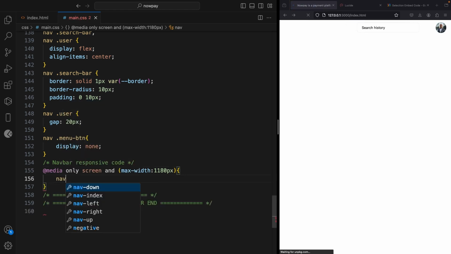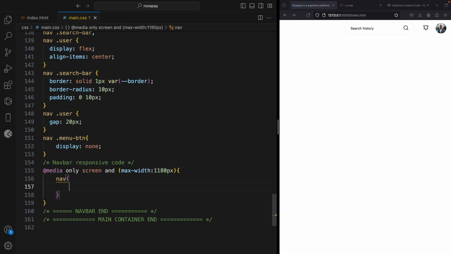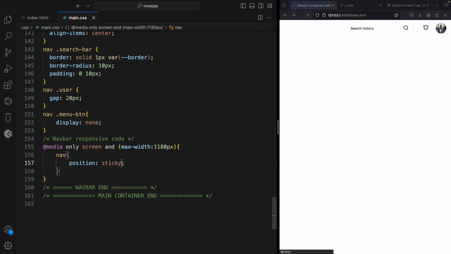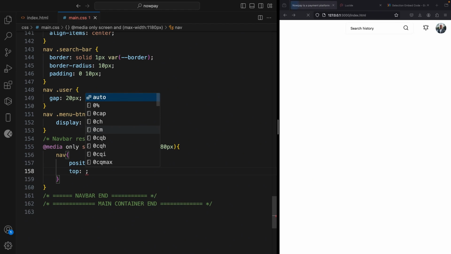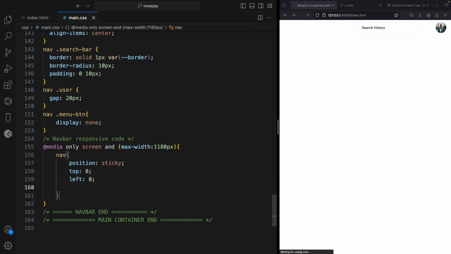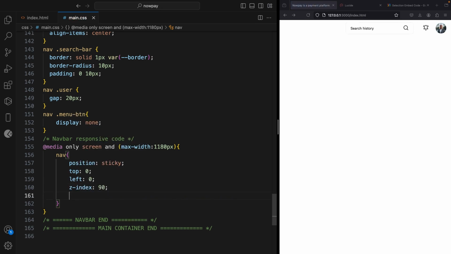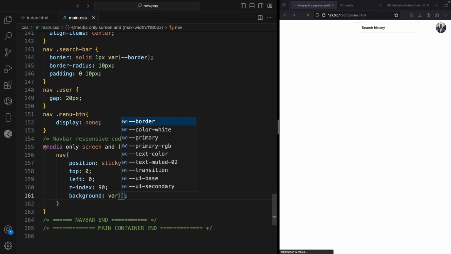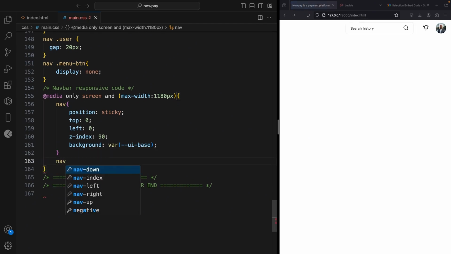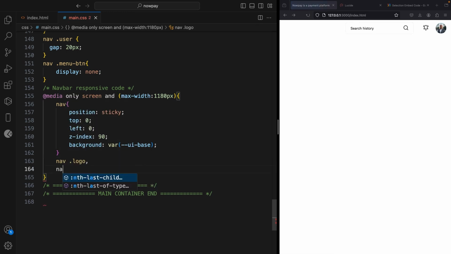Okay, we are going to select now the cell. So what we're going to do is position sticky, top 0, and we are also going to put z-index 90. Then let's select the logo and also now the menu video.